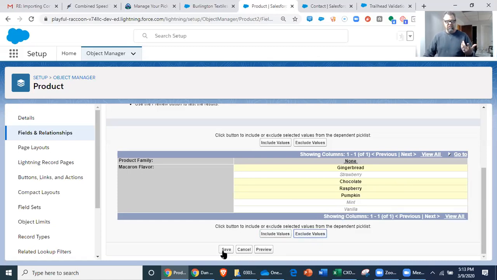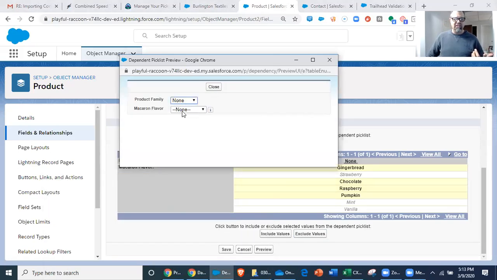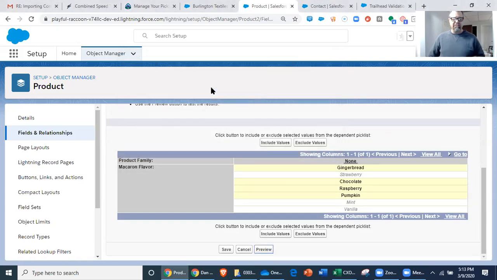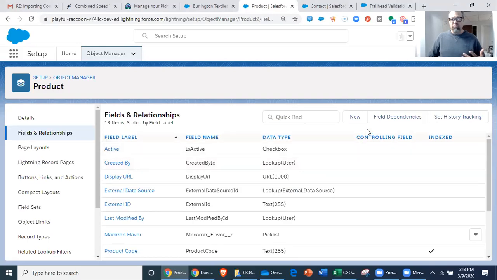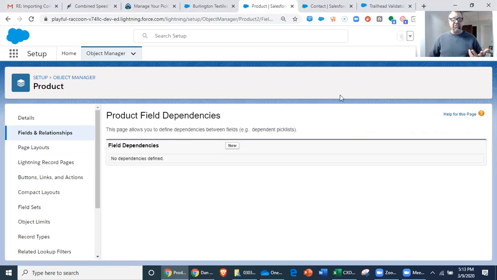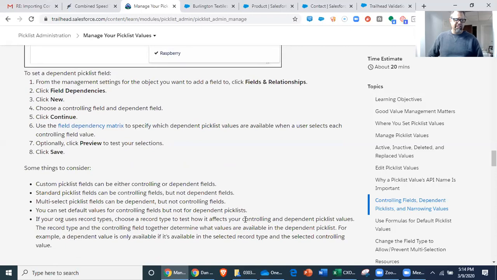Once you're done, you can see how this works. So if my product family is none, then those are these. Otherwise, you get nothing. That's not a very good control, so let's go back. This is a horrible one, but that's how field dependencies work. We'll get into it in a minute. See if there's an example. Well, we just did it. So, okay.